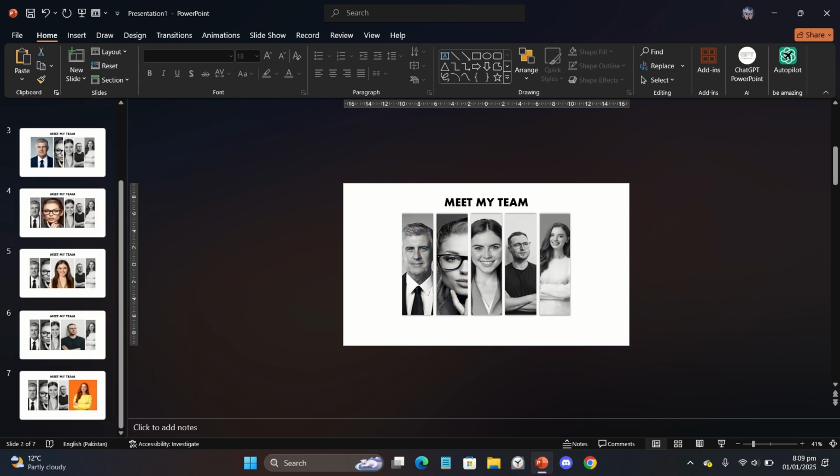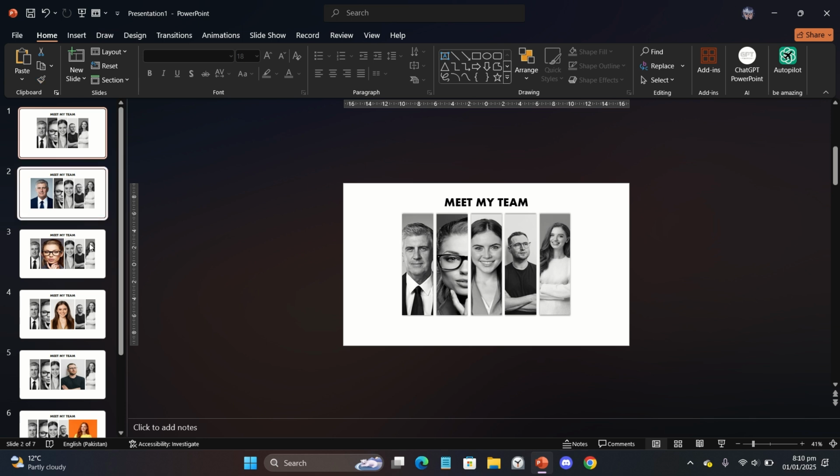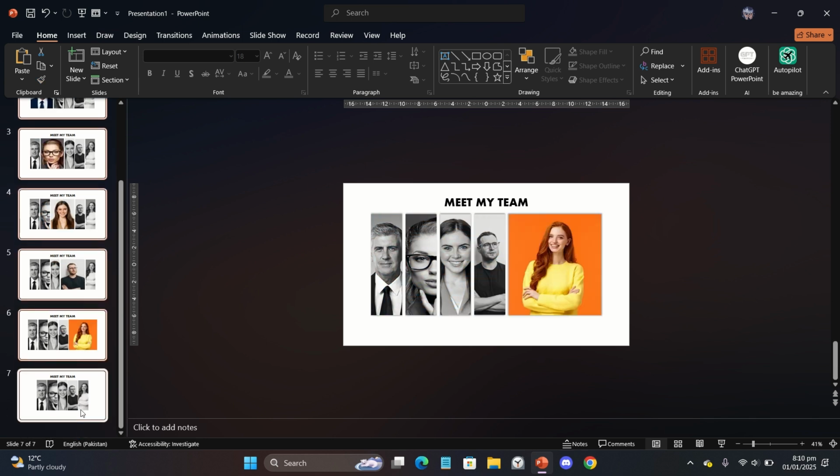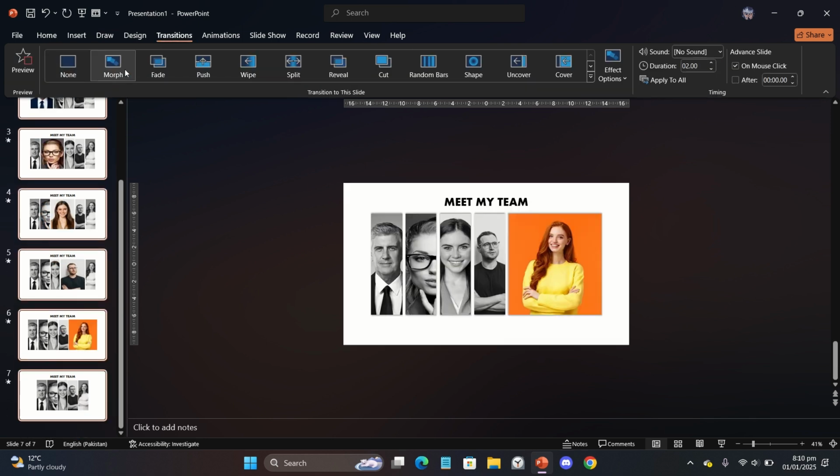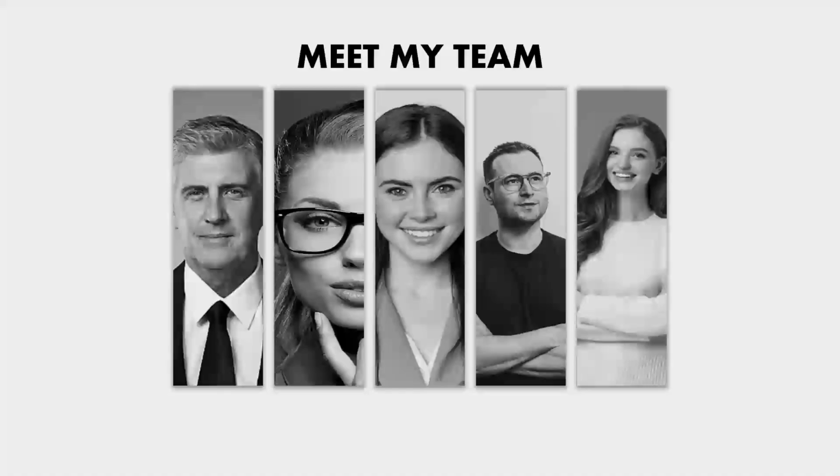Duplicate the first slide and then move it into the last slide. This time we don't have to customize it. Select all of your slides, go to the transitions tab and then give it the Morph transition. So this is the final result of what we made in this video.